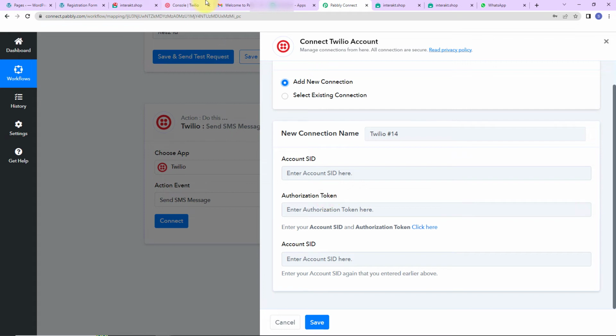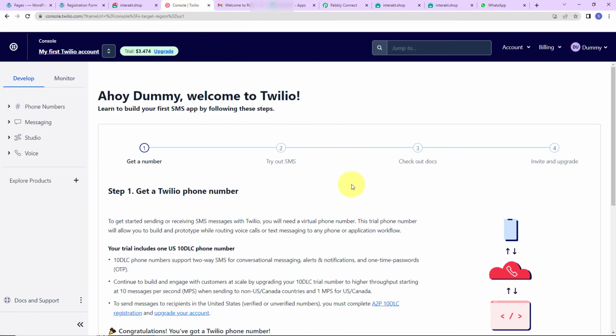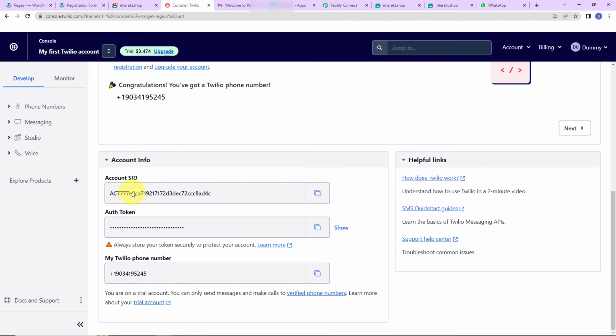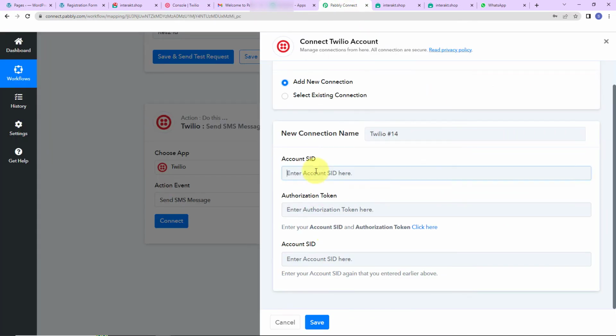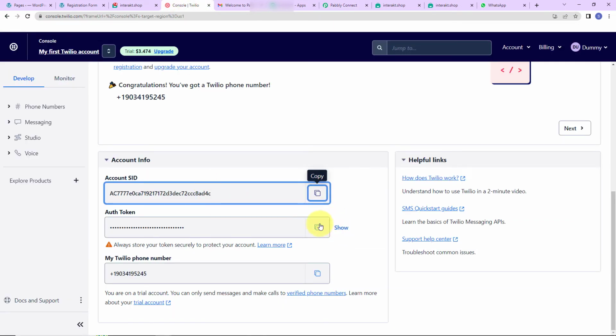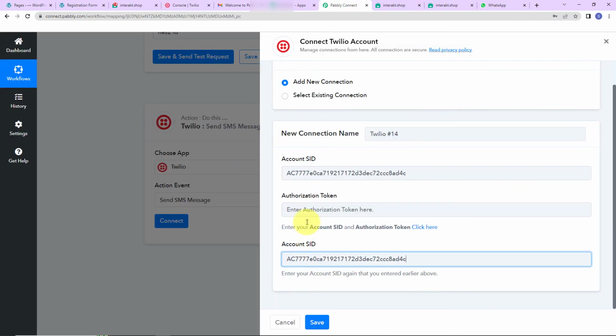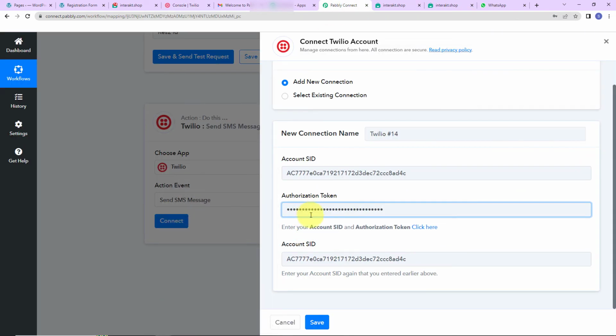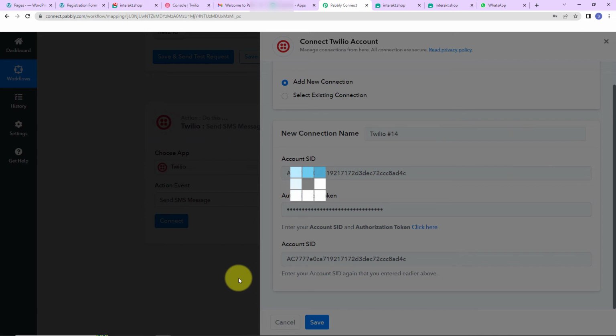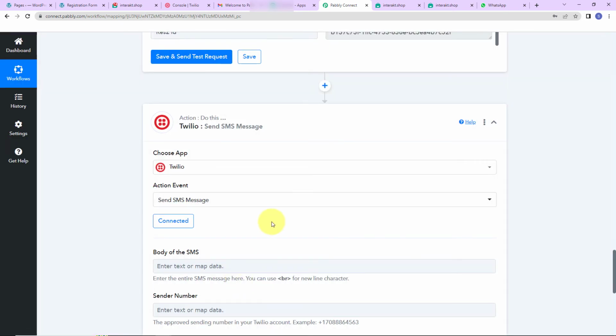So I'm going to take you to my Twilio account. I already have logged in. And as I take you down, this here is the account SID. So I'm going to copy this, go back to Pabbly Connect, paste this over here as well as here. Then we need the authorization token. So I'm going to copy this also and paste this here. Once done, let's click on save to set up this connection. And the connection is all set.